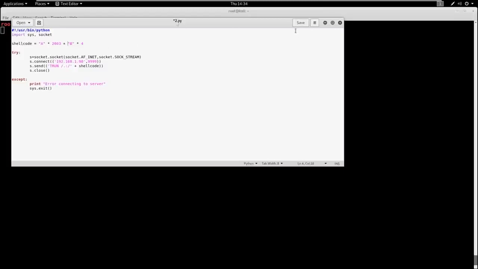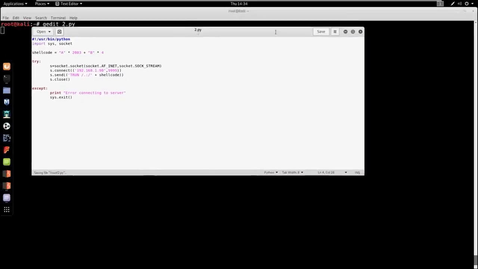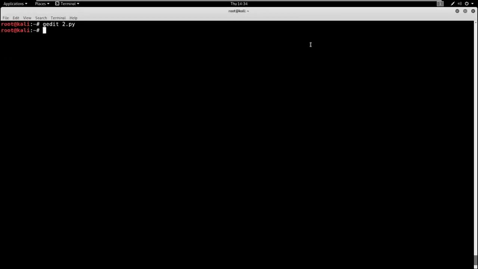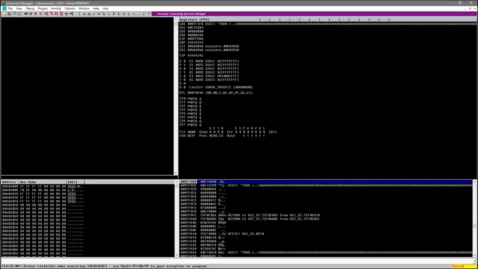I'm going to save this, and you could save it as 3.py if you want. I'm just going to keep it 2.py to make it simple. And then what we're going to do is run 2.py. Remember, if you did make it a new file, go ahead and change the mode. And since we have Vuln Server running and attached to Immunity Debugger, we should just be able to fire this guy off. And it should break the program. So we have paused down here, access violation, great.